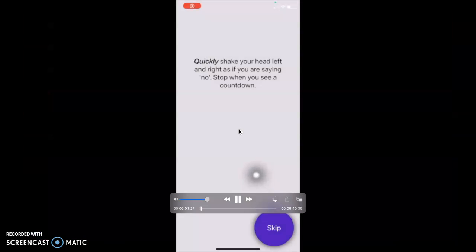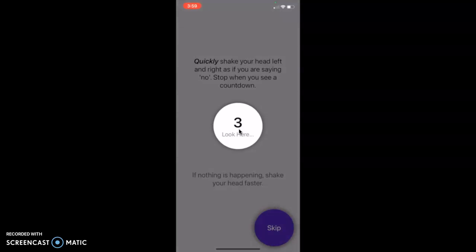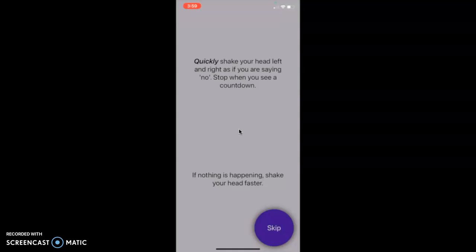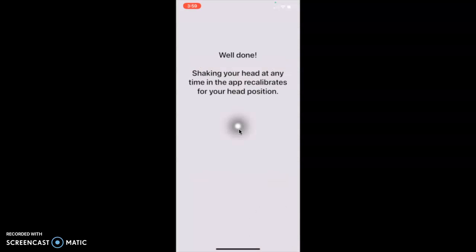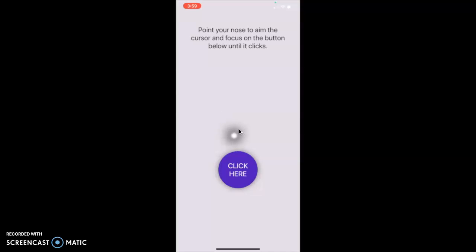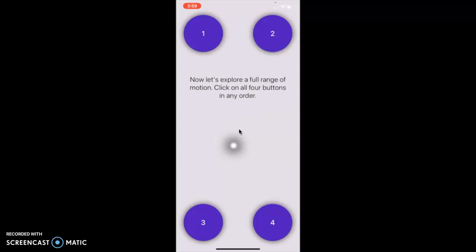So when you first open the app, this is the tutorial it'll take you through. You start by shaking your head back and forth so that it calibrates to following your nose. And then you have to follow these steps. At first it asks you to shake your head, and then it'll tell you to aim your nose at the cursor button, and then it'll select stuff, and then it's just going through the calibration of selecting the 1, 2, 3, 4.